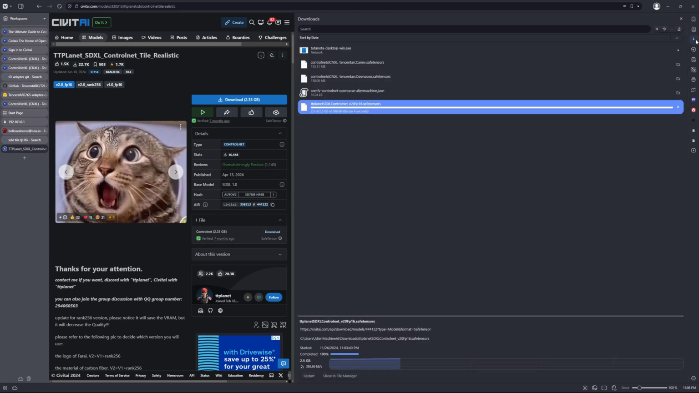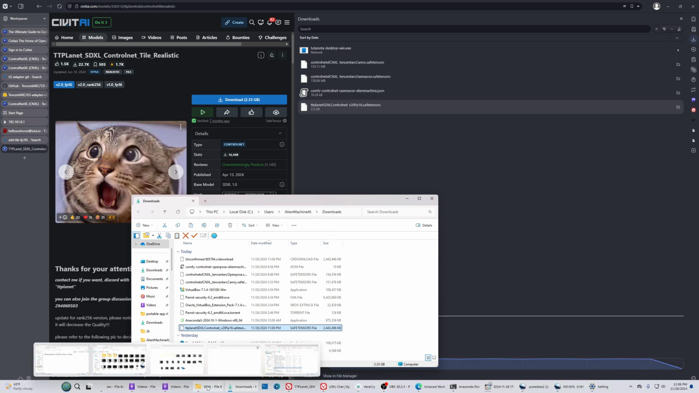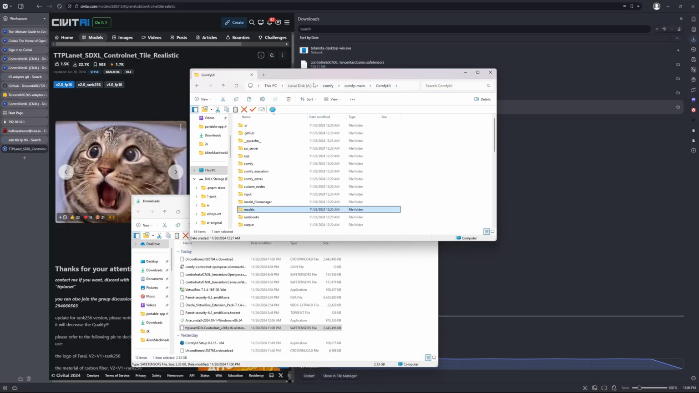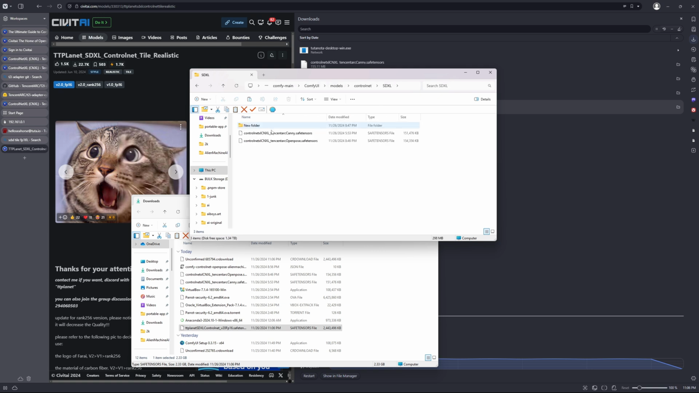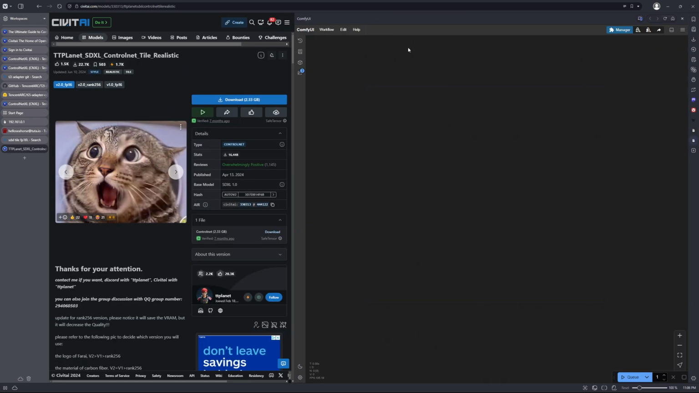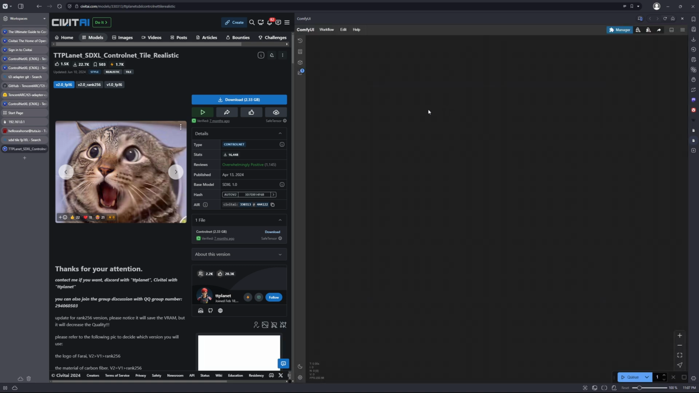Once the model has finished downloading, we will want to place it into the correct directory in the ComfyUI Models Control Net directory. Here's the directory, ComfyUI Models Control Net, and you can make it an SDXL directory. Paste in the model, and you need to refresh Comfy to get access and recognize the new model. Anytime you add a model to the directory, you need to refresh.